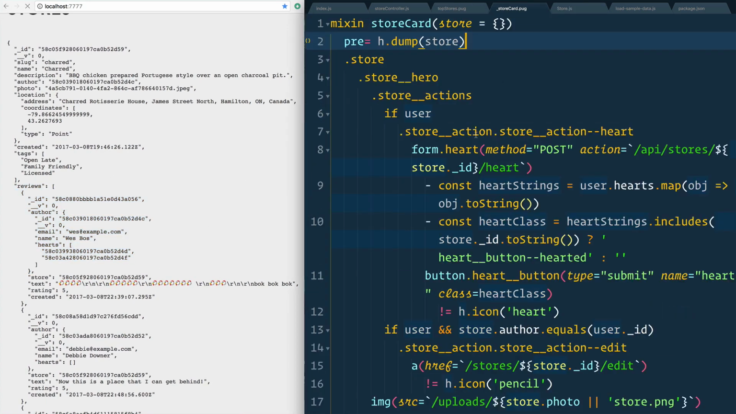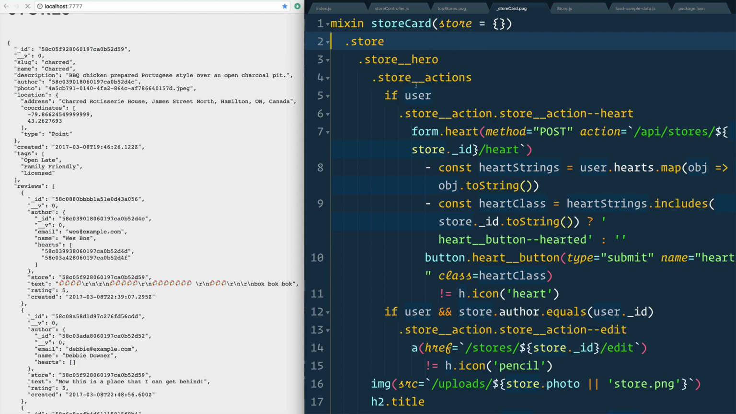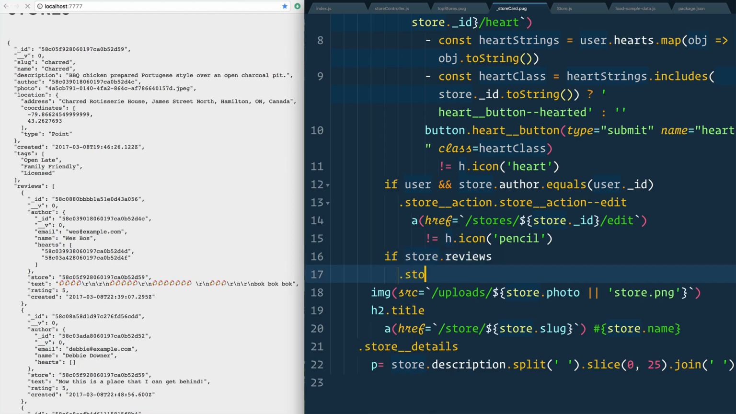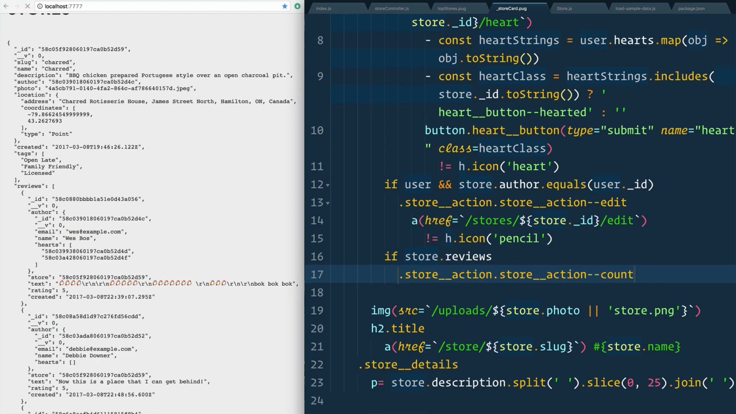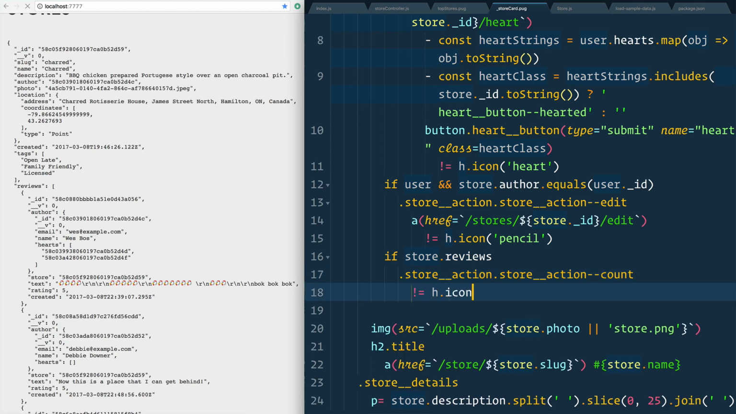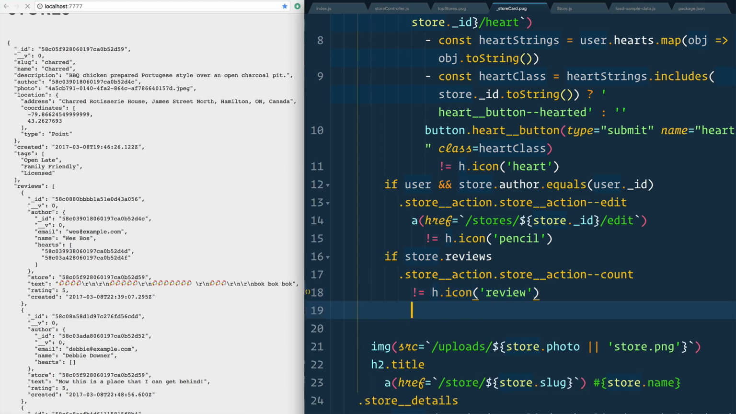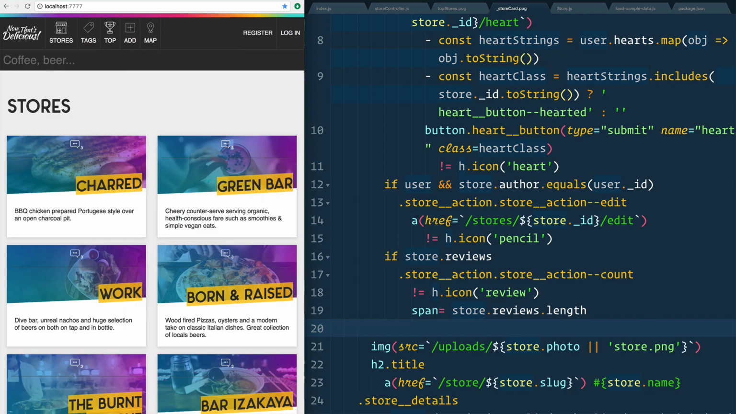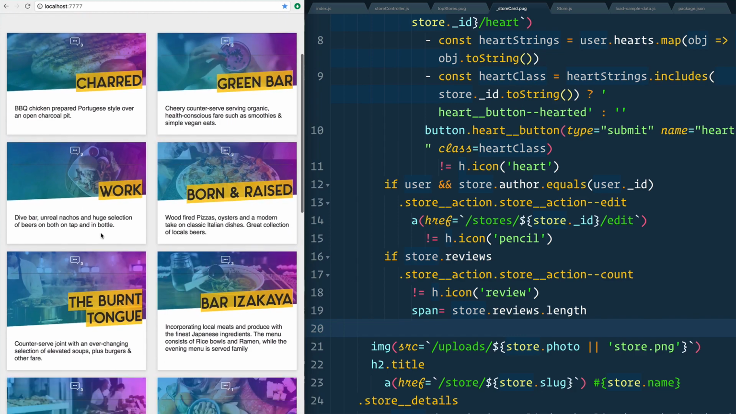Go back to our store card here. Get rid of that dump. And we'll go down here. We have our store card heart. We have our store card edit. Let's do another one down here. We'll say if store.reviews, store actions count. And we'll do another one of those h.icon. We look for the review icon. And below that, we'll just give ourselves a span with the store.reviews.length, so the number of reviews that are specifically on that store. So give that a refresh. There we go. Now we see the number of reviews popping up for every single one of our stores.